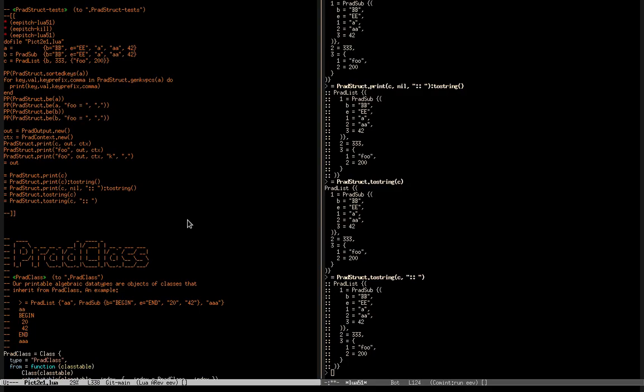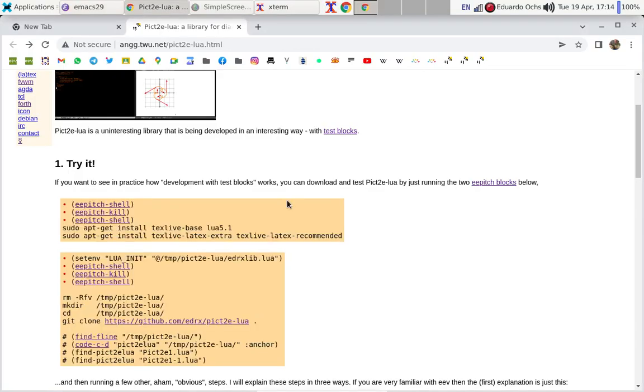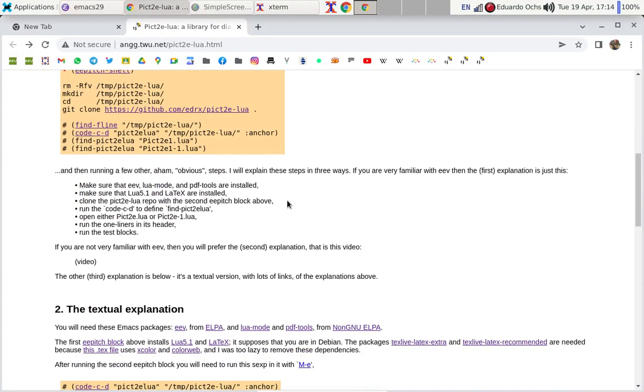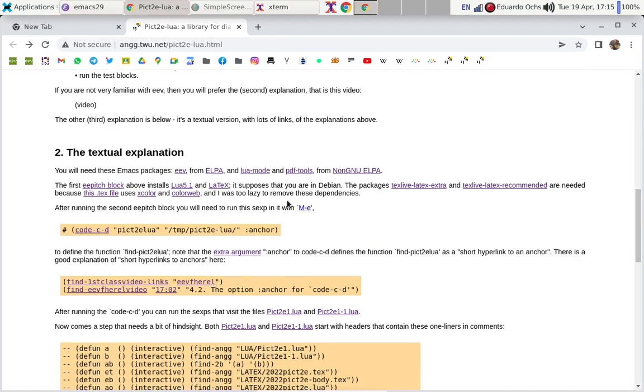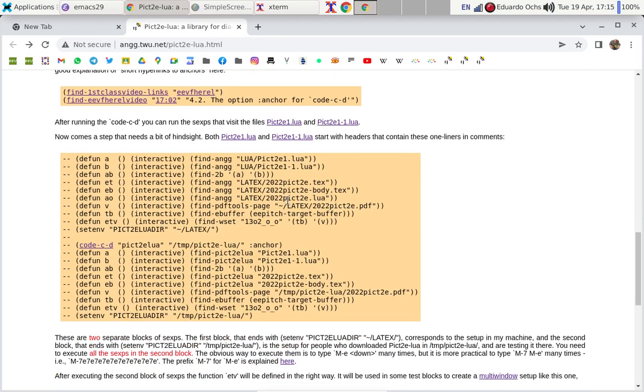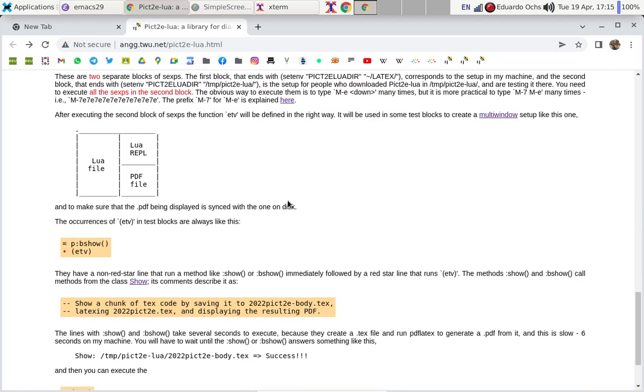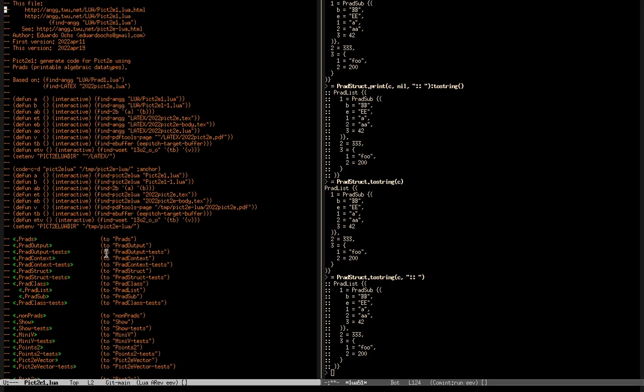There's one thing that is very tricky, and this page with details explains it. Hopefully explains it well. The thing is that in some of the tests we need to show the PDF file and we need to run an mx command that is going to split the screen in this way and show the PDF file in this lower right window. And the command that does that is this etv here. So we have to define it in the right way.